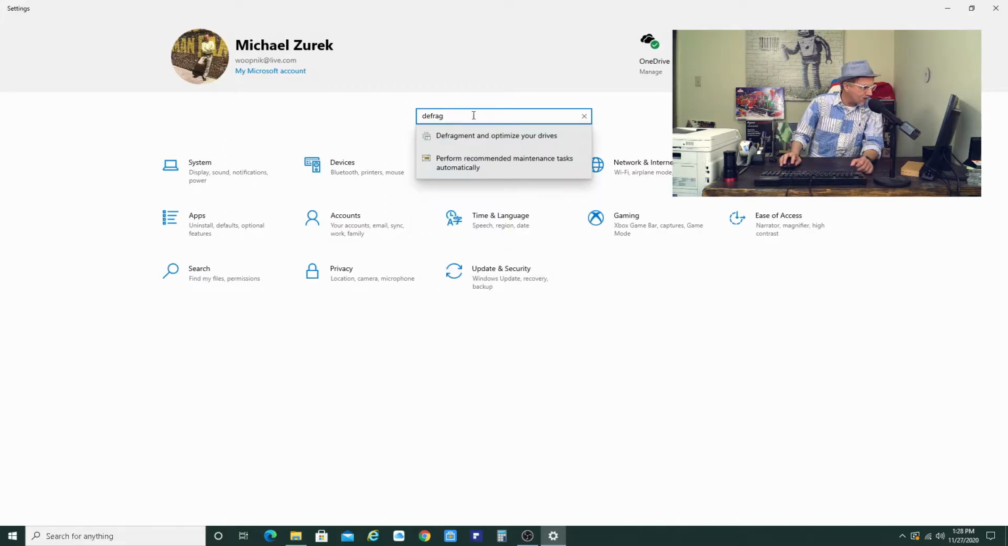A little drop-down menu is opening. Defragment and optimize your drives. I don't want to go there. This runs automatically in the background. Don't worry about it. I worry about this one here: Perform recommended maintenance tasks automatically.